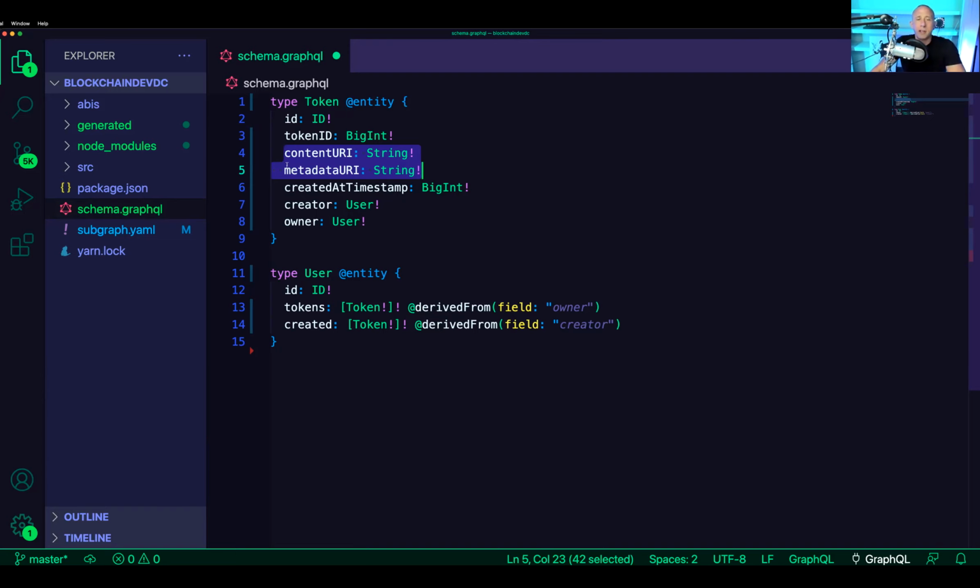And then we also have the created at timestamp just to keep up with when these tokens were minted. And we have a couple of fields for the creator and the owner, and these are going to be the user fields. So we're just saving metadata on the token, and then we're basically creating a relationship between the token and the user. So I can save that.